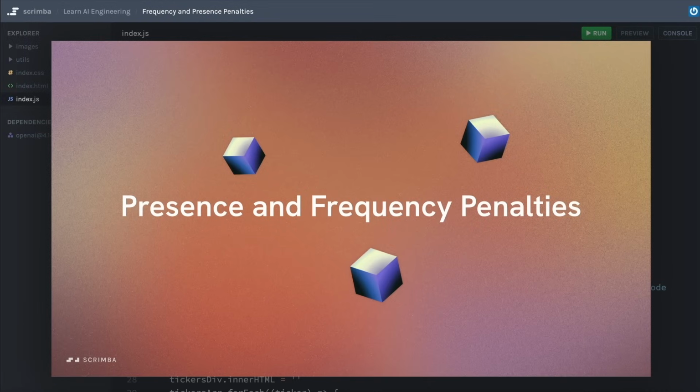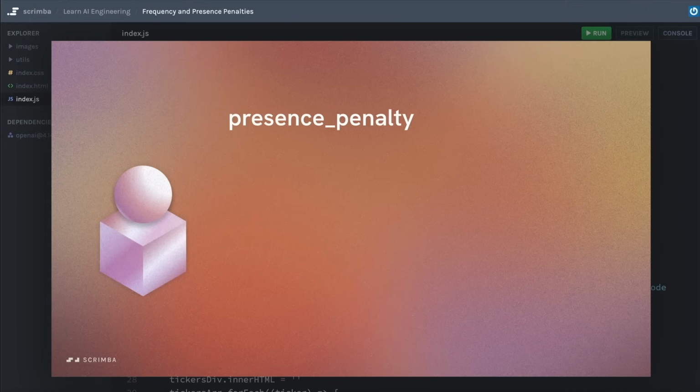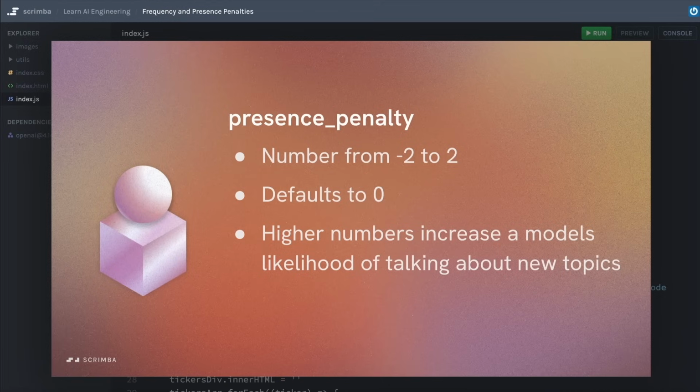I want to look at two settings together, frequency penalty and presence penalty. What they do is offer some control over how repetitive our output is. We don't want them to sound too machine-like, or even worse, like an annoying human being. So let's take presence penalty first. Presence penalty will be a number from -2 to 2. It defaults to 0. Higher numbers increase a model's likelihood of talking about new topics. So what does that mean in the real world?